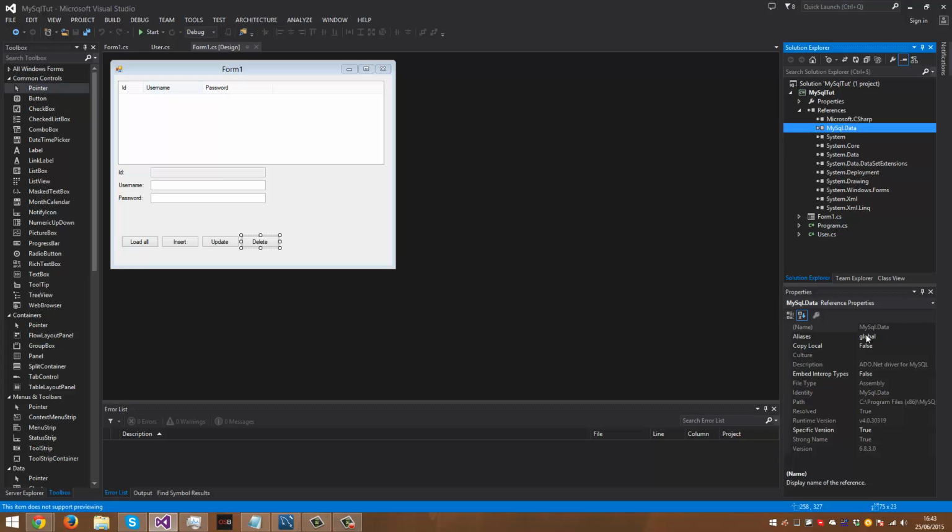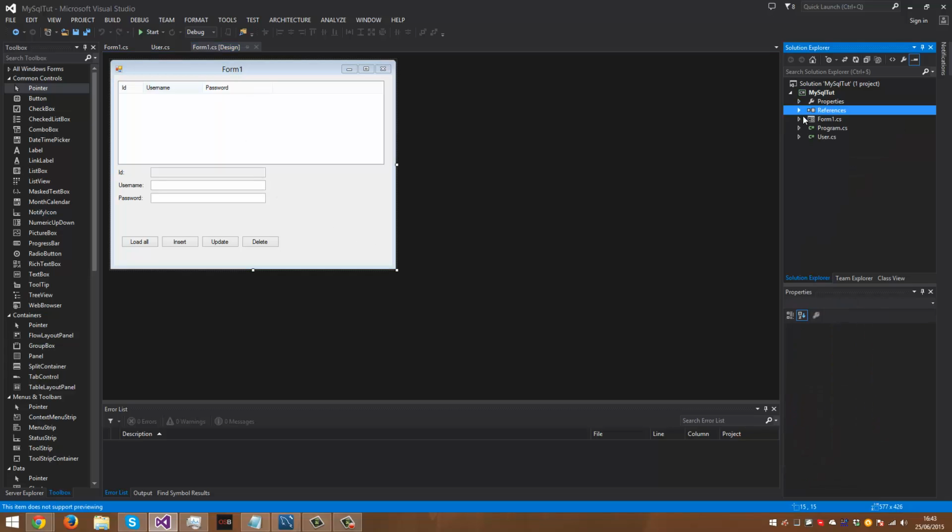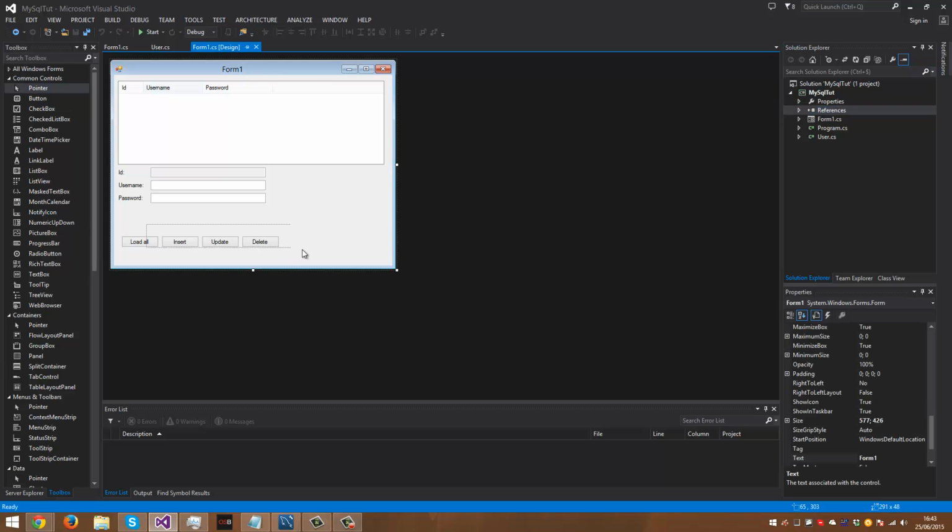It's ready to go. But now one really important step: if you're going to release the project, you should copy locally the DLL files so everyone can use the database and they do not have to install the connector themselves for it to work.